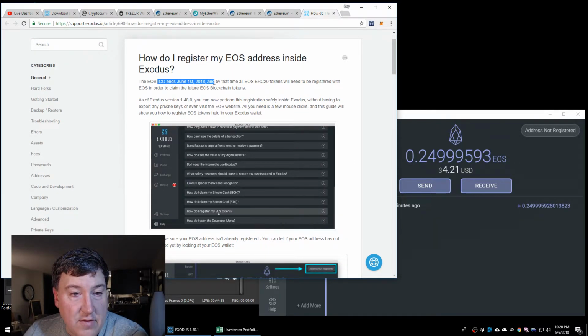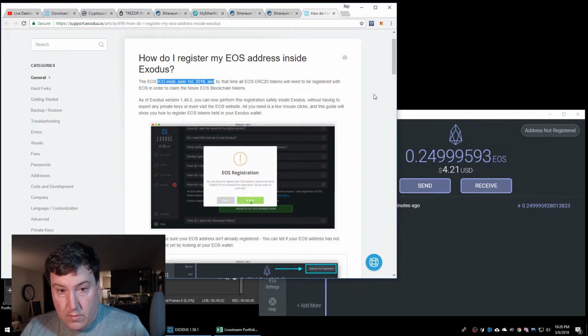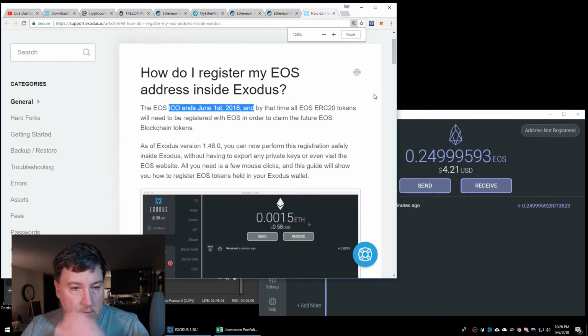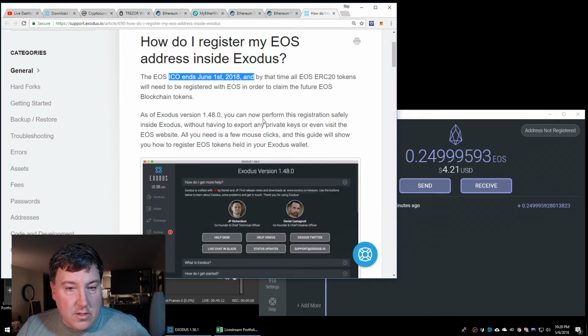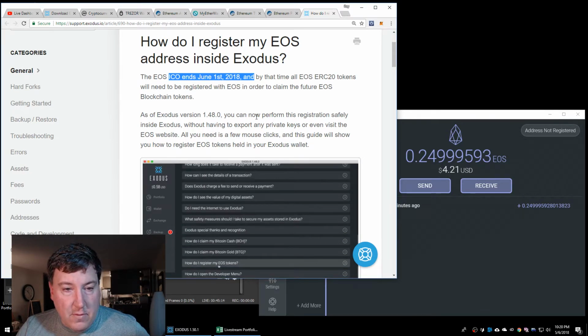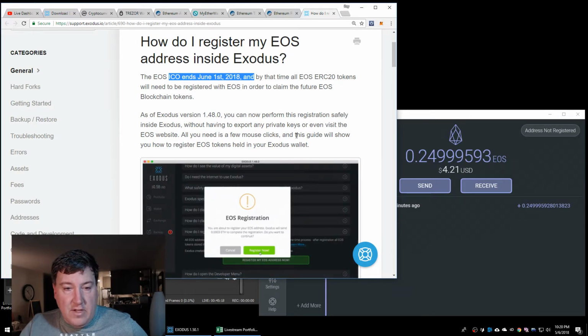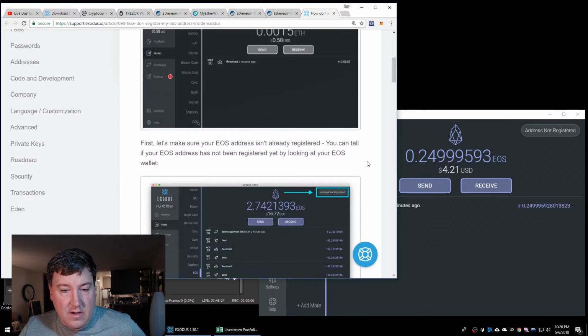So it's talking about this June 1st. Let me make this a little bit bigger. They're going to switch blockchains. You can now perform the registration safely inside Exodus without having to export any private keys or revisit the EOS website. All you need is a few mouse clicks. Okay, this is going to be pretty cool.